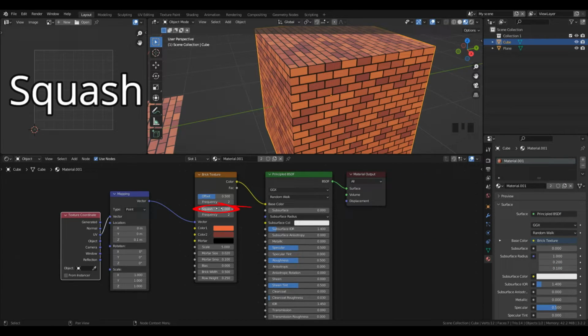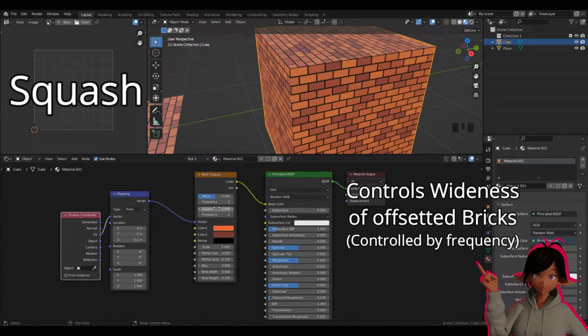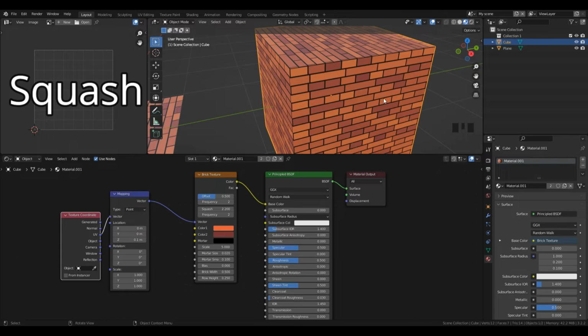Squash will control the wideness of the offsetted bricks. So notice when I increase this, only the bricks that are being offsetted will be changed. I'll press Ctrl Z to undo that. Having the squash set to 1 will make it so it's the same scale as the other bricks.